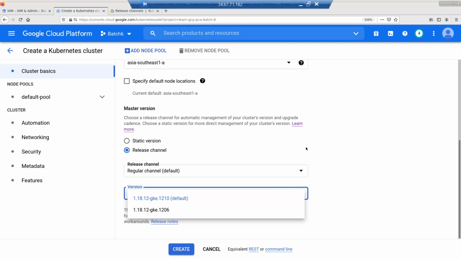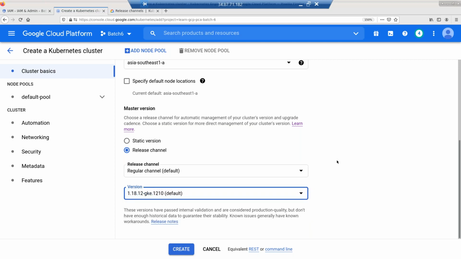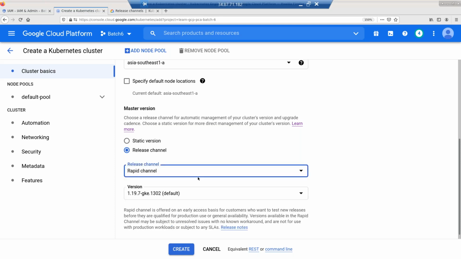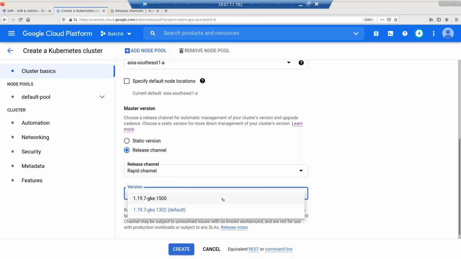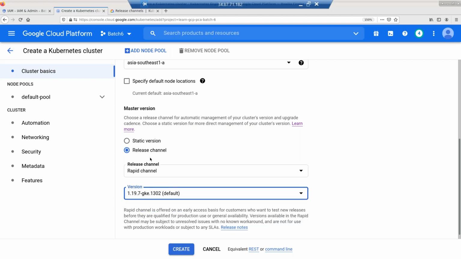And if you say no, I want something very serious which has been released in 1.19 version, go with rapid channel, where you can get up to the latest closest one, 1.17.7. 1.20 is still not available in GCP. It is available in GitHub. If you just go to the Kubernetes GitHub page, you should get the latest one, but it's not made available in GCP yet. It's going to come soon. So this is basically what you get in your different channels. So this is your release channel.